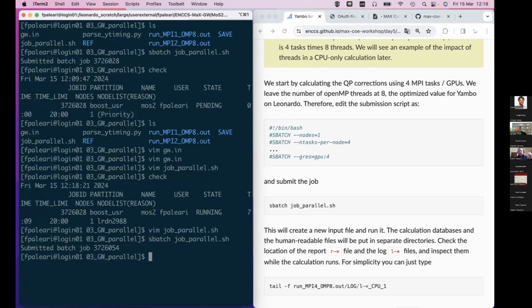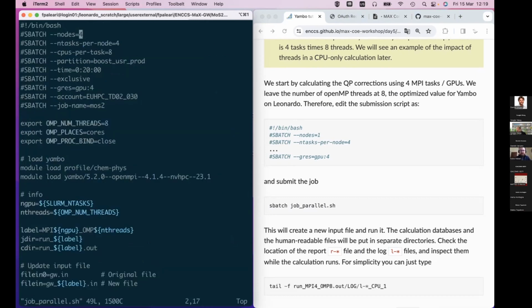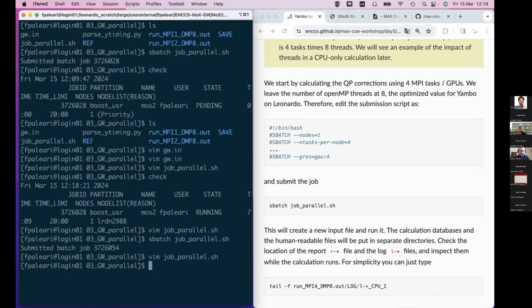And also, so we did 1 node, 4 nodes. We also do 2 nodes to have some kind of an in-between comparison. If we do 2 nodes like this, then we are running on 8 GPU cards, 8 MPI tasks, right? So I start also this one.